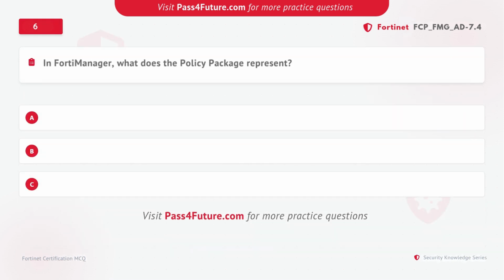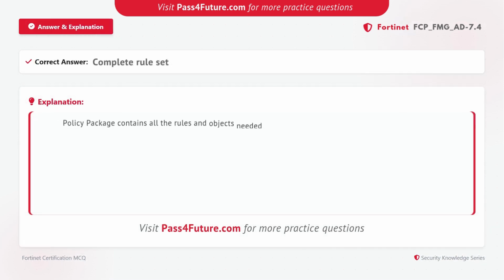Let's try this one next. In FortiManager, what does the policy package represent? A. A group of objects. B. Complete rule set. C. VPN settings. Correct answer is B. Complete rule set, because policy package contains all the rules and objects needed to push a complete set of configurations.